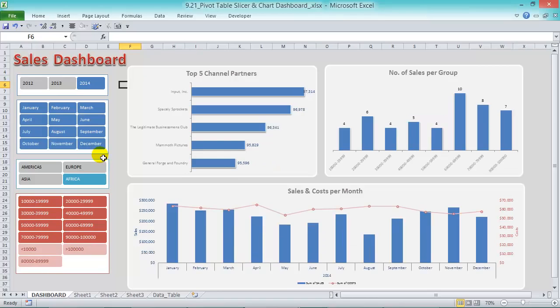So you can see we've created a pretty impressive dashboard in just a few steps. And I'm sure that with this dashboard, you're going to get noticed by the next round of promotions. I'm sure that your name will be mentioned.